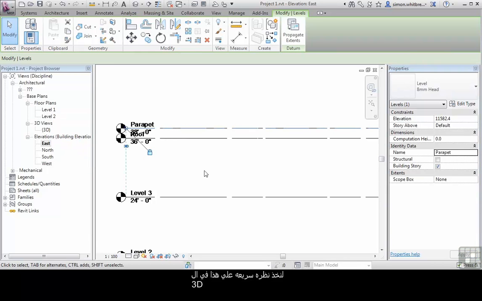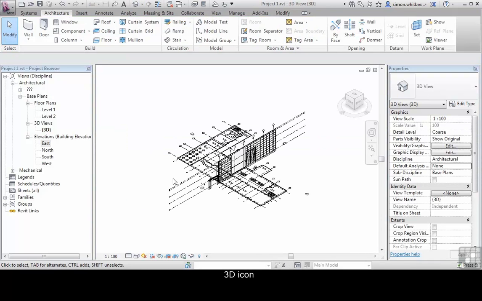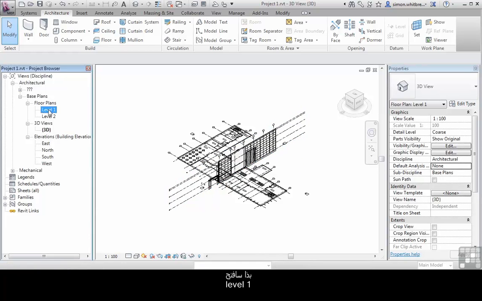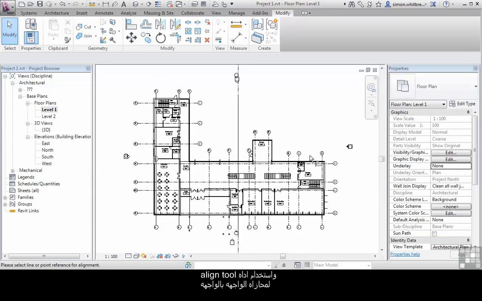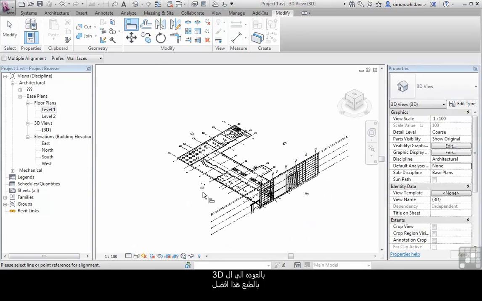Let's take a quick look at this in 3D. From the Quick Access toolbar, click on the default 3D icon. Here we can see that the elevation has actually ended up in the middle of the building. So I'm going to open level 1 and use the Align tool to align it with the edge of the building. Back to my 3D view, and this looks better already. Let's repeat that for the other views.